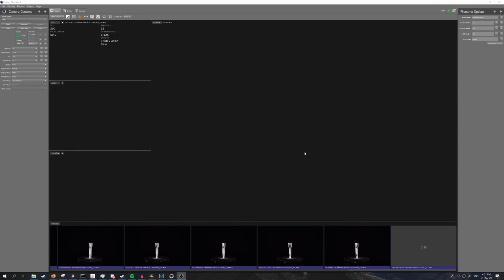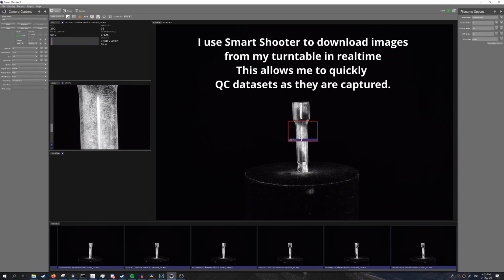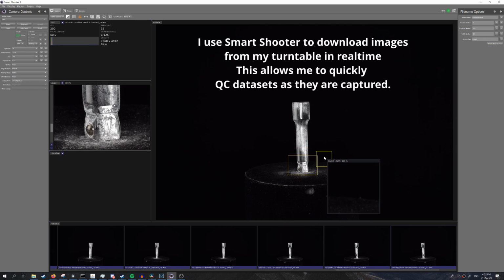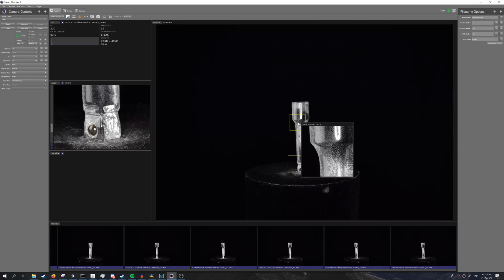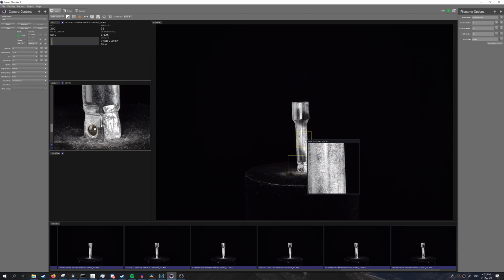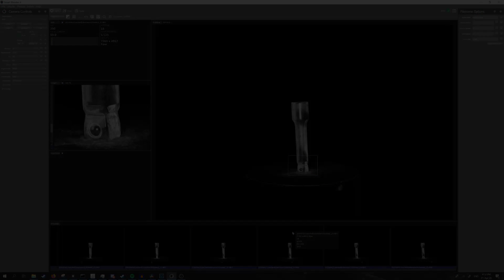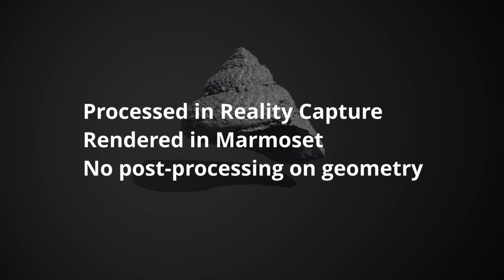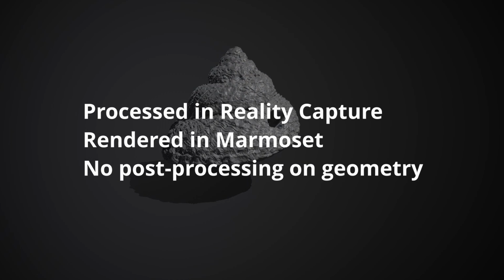Just watching these images come through, we can see a huge difference in object readability, with the dusted objects standing out. Looking closely, we can see just how many more feature points we have, thanks to this dust. So here are the results. The meshes you see here are rendered in Marmoset Toolbag, and I have not edited the geometry in any way.